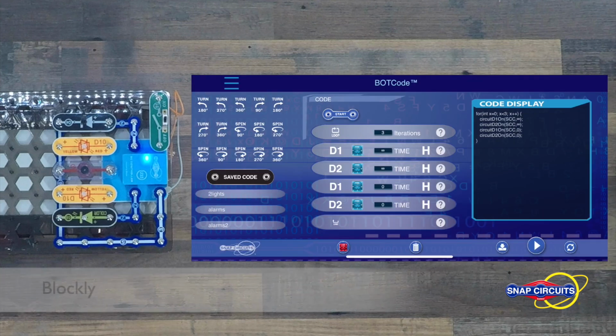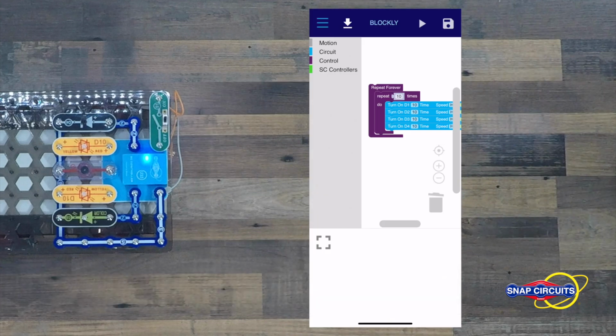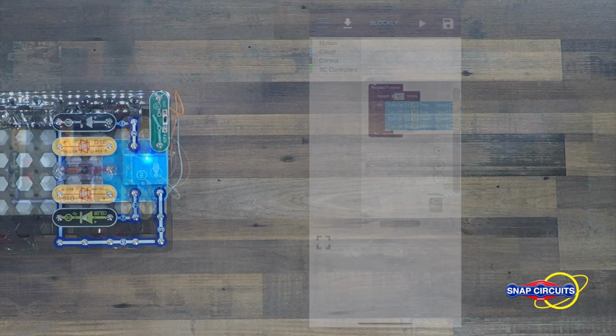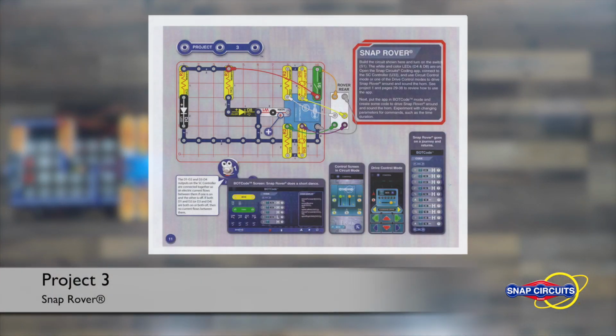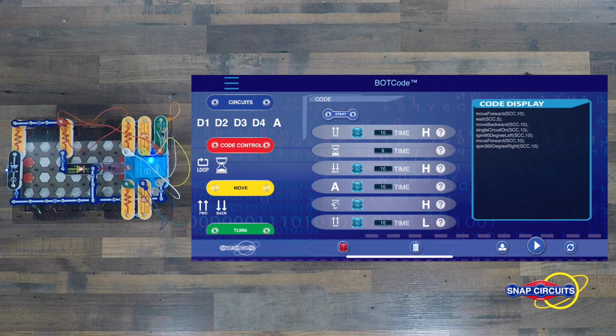Another way to make programs is the Blockly section. You can do all the same things as in the bot code section, it just looks a little different. Project 3 lets you program your rover to move around and flash different lights. This code tells the Snap rover to do a short dance and then honk its horn.